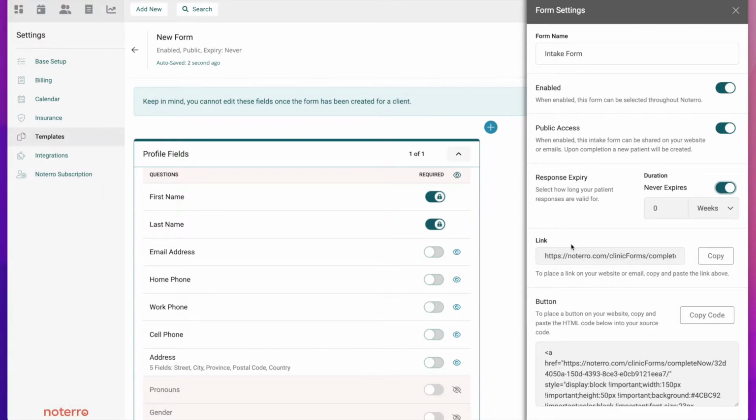This is an important point here. If you are going to be sharing this link, say on your website, every time someone clicks on this link and completes the form, it will create a profile in your clinic. So if you're using this generic link and you put it in an email, for example, every time someone completes it, you will create a profile. And so sometimes when you're using this link, it can create duplicates, unintended, that is.